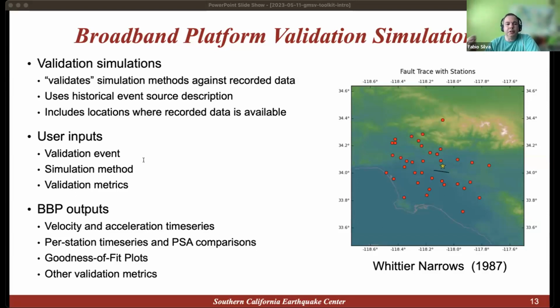We use the historical event description to generate acceleration, velocity, seismograms for that event. And on the right, we have the station set that we use for the Whittier Narrows earthquake. And then we compute against those stations, and we can calculate a comparison against the recorded data for an event that we already have. This is useful, for example, for calibrating methods. If you're developing a new method, you want to see how your method performs against recorded data, but it can also be used to help analyze the data for new events.